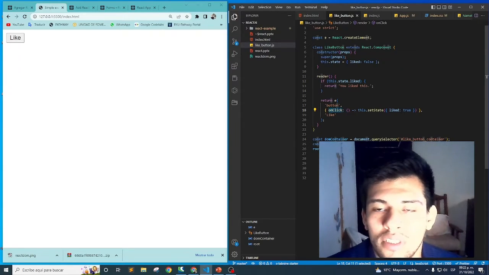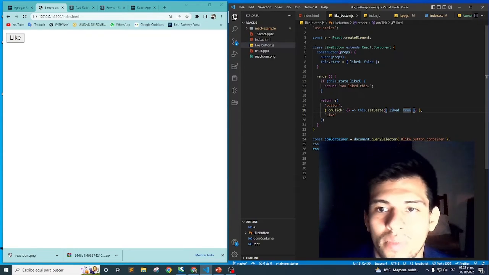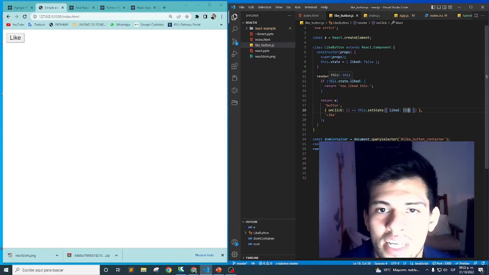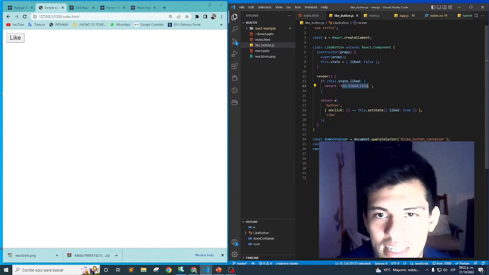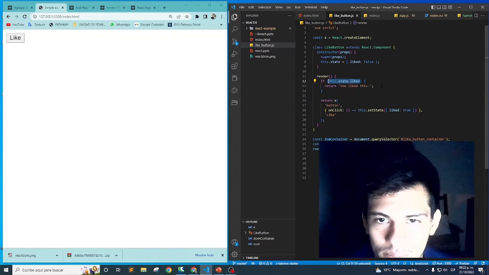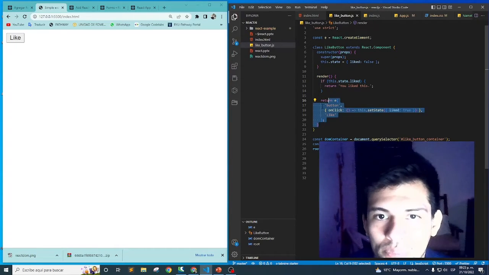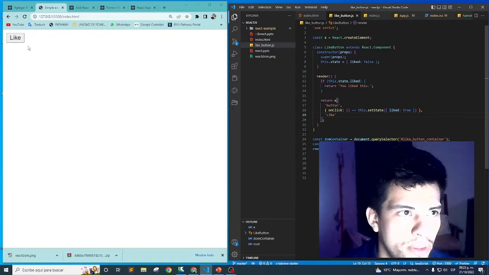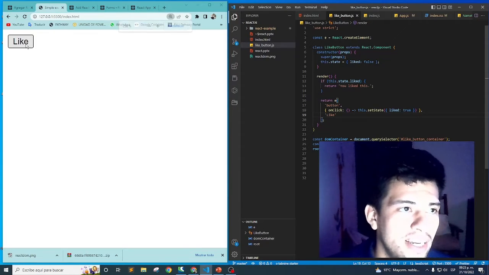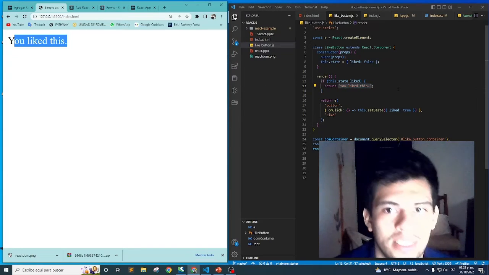So if we click the button, the state changes to true, and if this value is true, it will return a value of "you liked this." And if this condition is not true, as in this case, it will return the button. So we will try this code. If we click the like button, it will show the message here, like this.